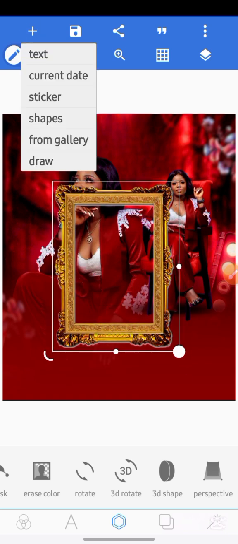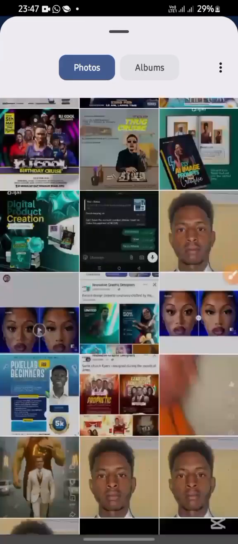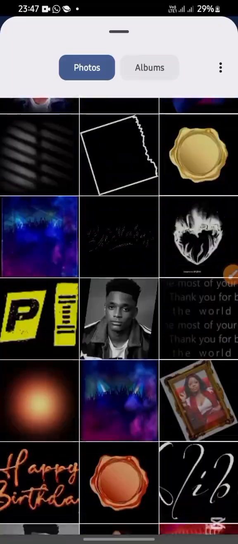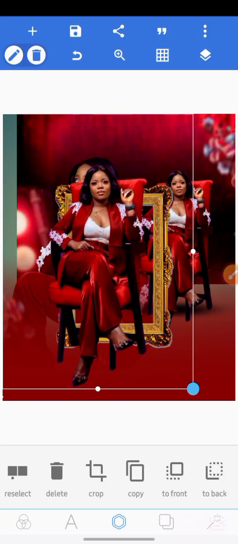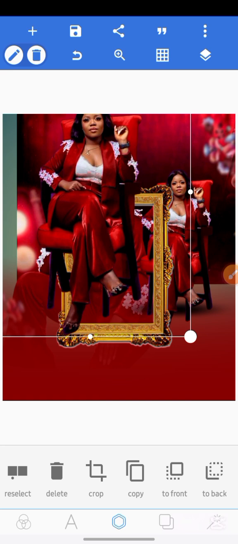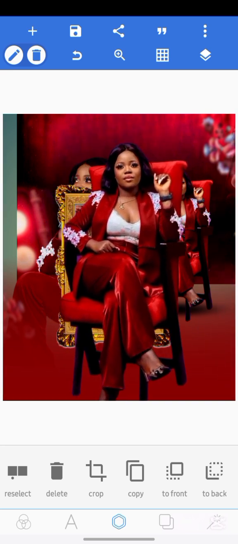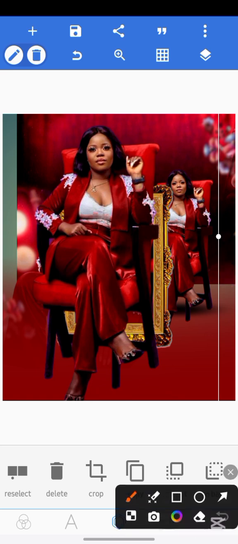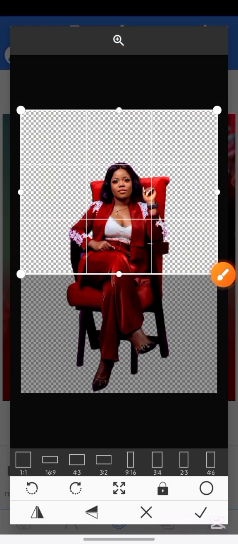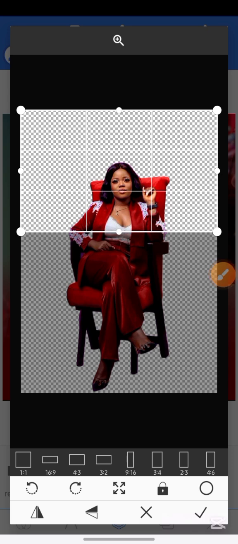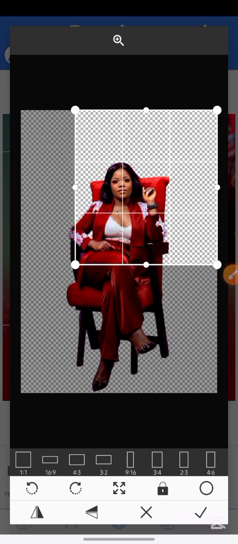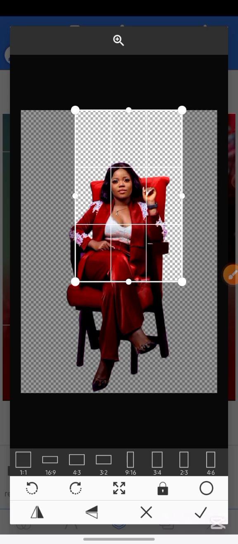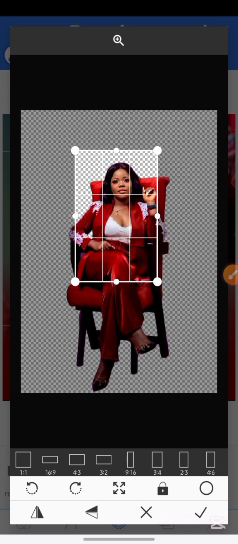Now plus sign again, bring in the picture. So I'm going to be using, all right, so I increase and I place it, increase, so I can crop. So click on the picture, and then click on crop. You can crop it like this because we need only the face. You can crop this part. Yes, you can just crop something good.